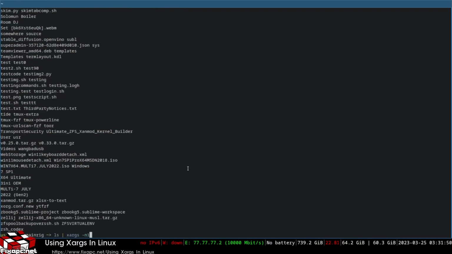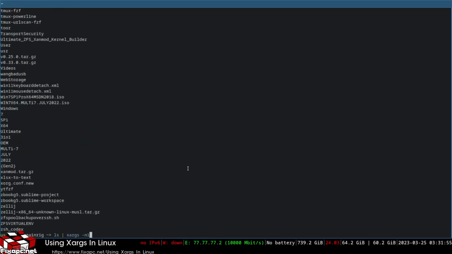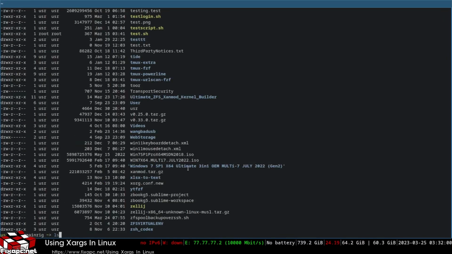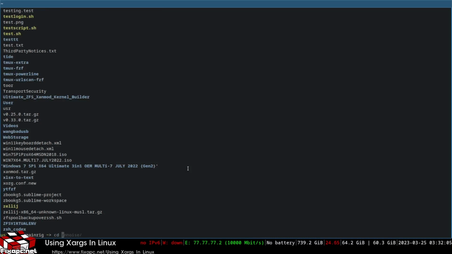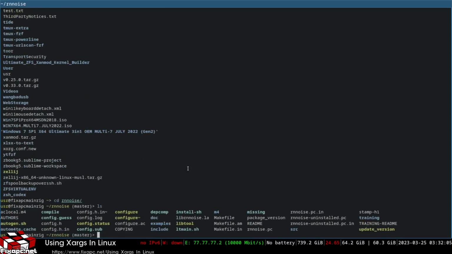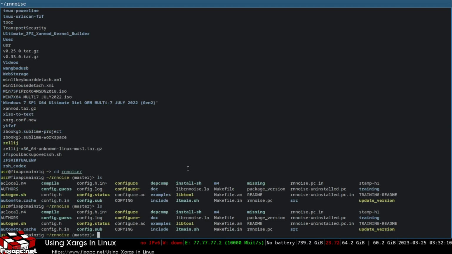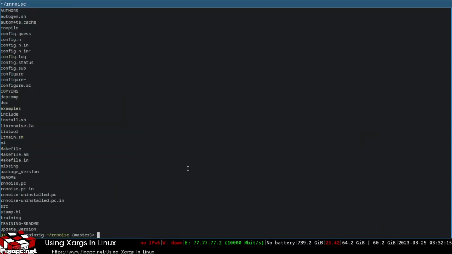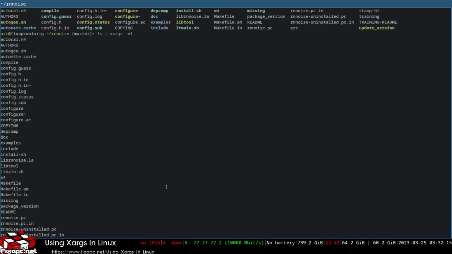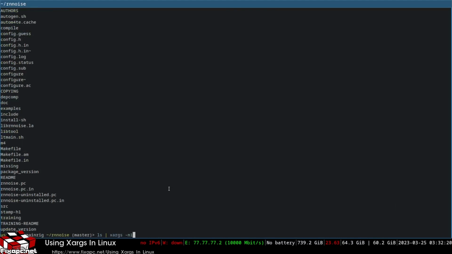Now xargs -n 1, this is important, right? For instance, right here, I did an ls, see how everything is not in a line, right? So if you pipe into xargs with -n 1, now it sorts it per line. Now you're like, okay, big deal, right? But anything you put after this command, it's going to run.